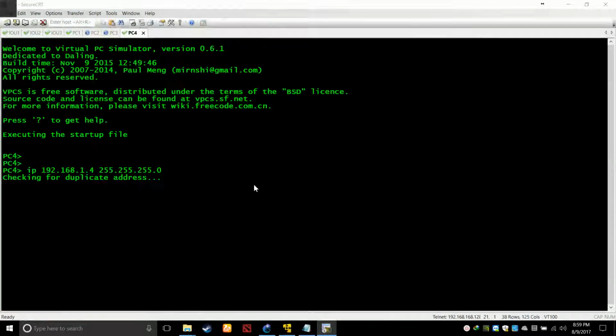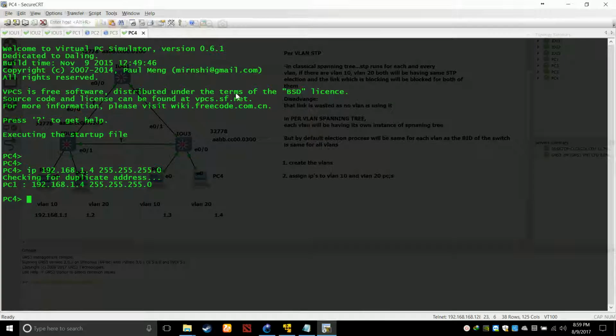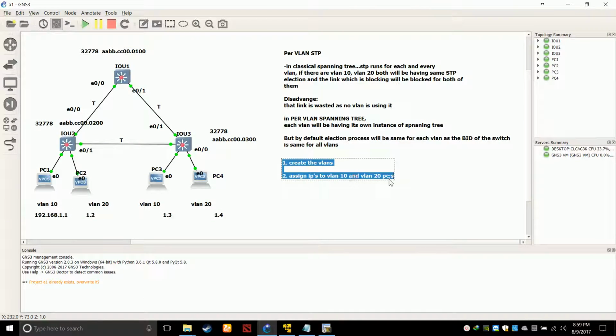But as of now everything is in VLAN 1. But I told you these two guys are in VLAN 10 and these PC2 and PC4 are in VLAN 20. For that you have to assign IPs to VLAN 10 and 20 PCs and put them into respective VLANs, and that obviously will happen on the switch. So let's go to the switch 2.